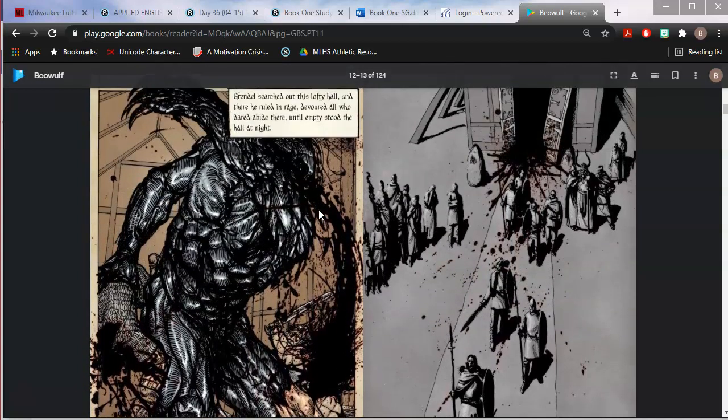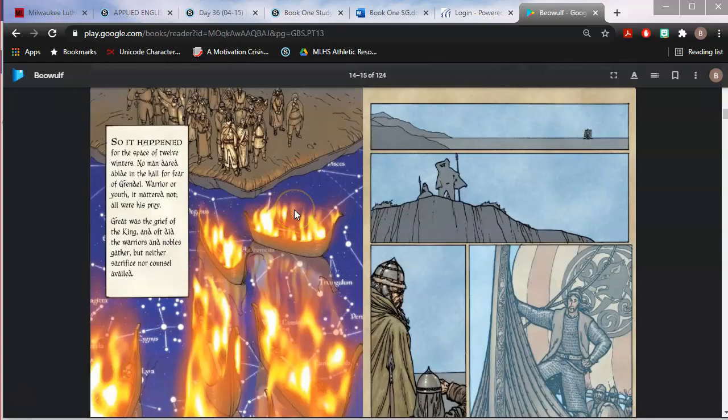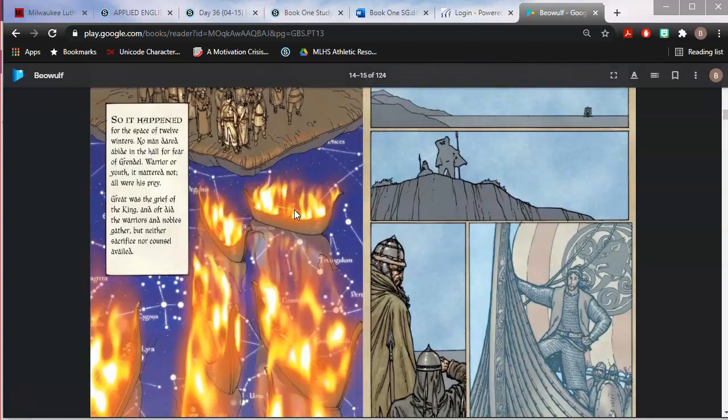He just manhandles everyone. So it happened, for the space of 12 winters, no man dared abide in the hall for fear of Grendel. Warrior or youth, it mattered not. All were his prey. Great was the grief of the king, and oft did the warriors and nobles gather, but neither sacrifice nor counsel availed.